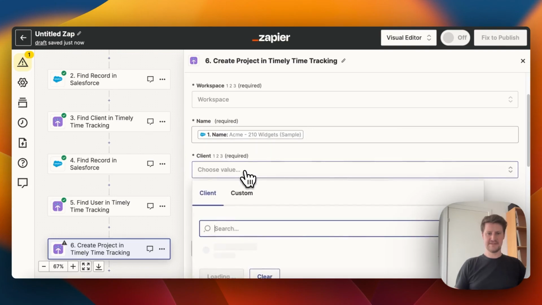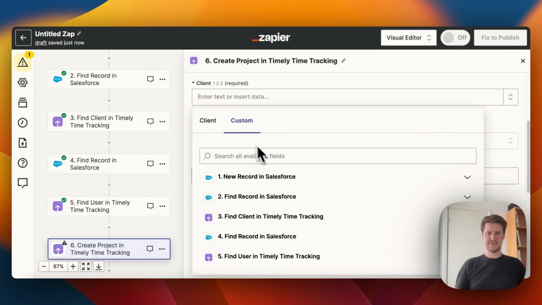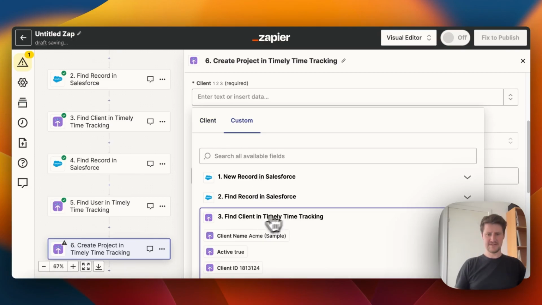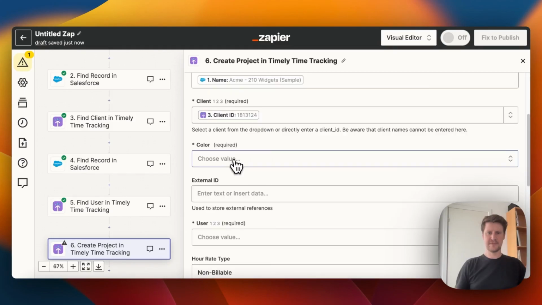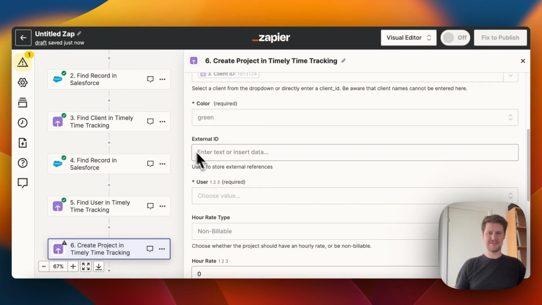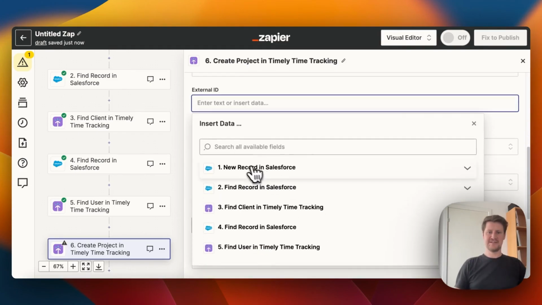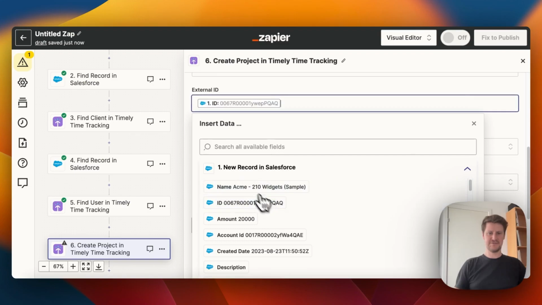And then the client, here we need the Timely client ID. We'll go here for custom. You can also select it from a drop down, but we want to set it dynamically. So we'll take from step 3 the client ID. Yeah, color needs to be set, but any random color is fine. For the external ID now, we'll set the ID of the opportunity so that they are connected through this.